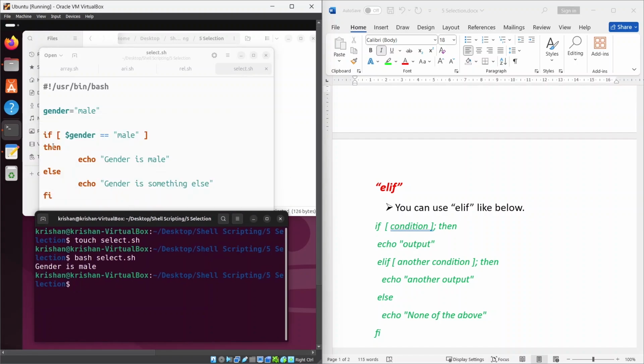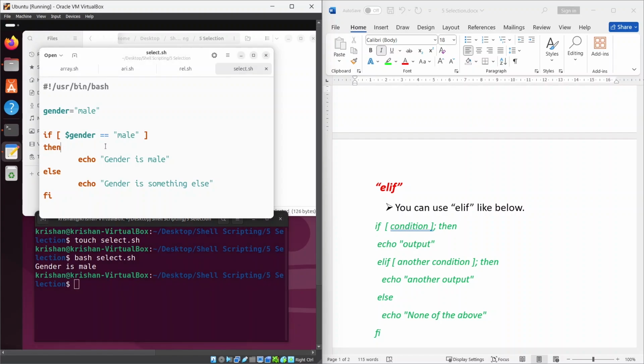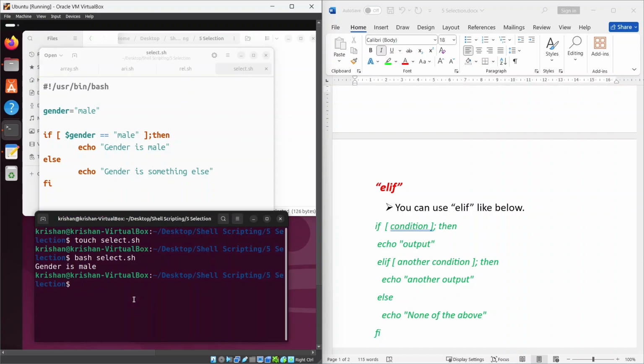Now, instead of writing the then keyword like this, you can add a semicolon after this square bracket, and then write the then keyword here. So this way is also fine. I'm going to run this one again, and you can see we are getting the same output, right? Now we will move into the else if part.